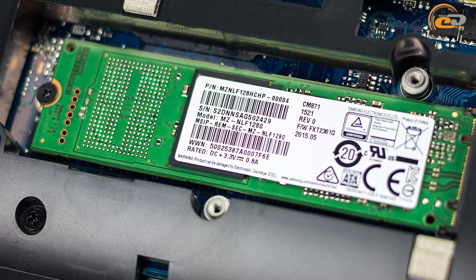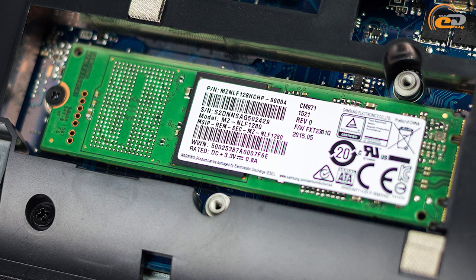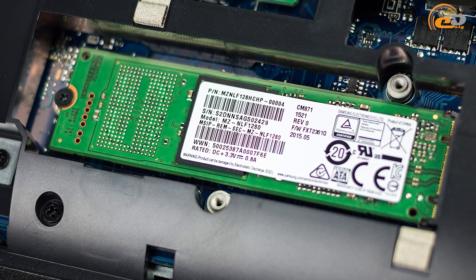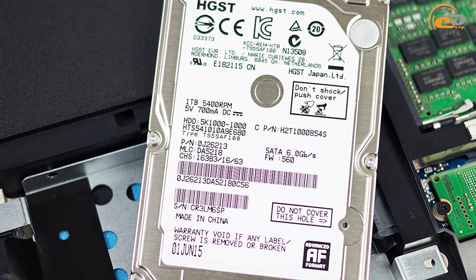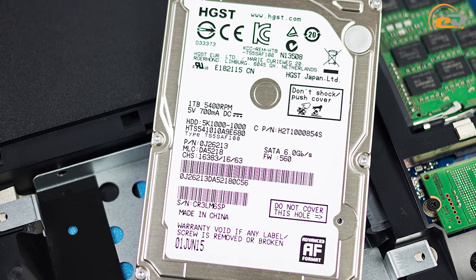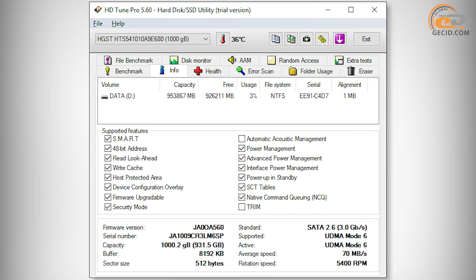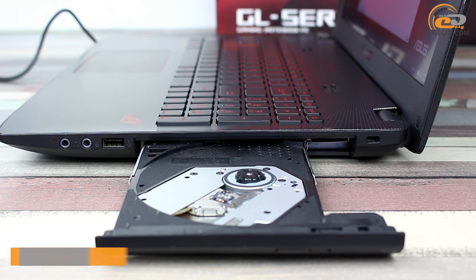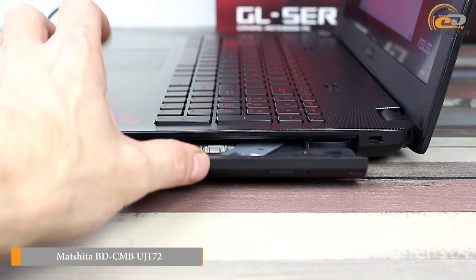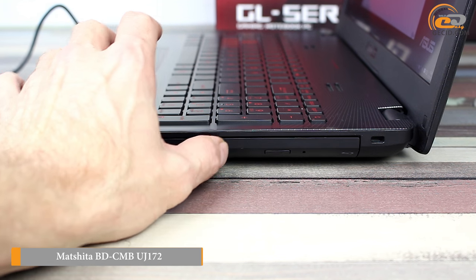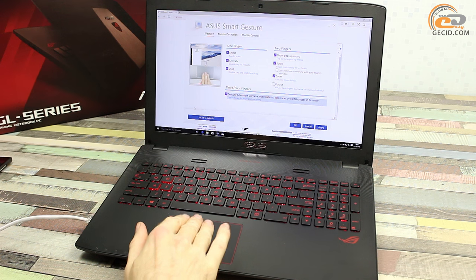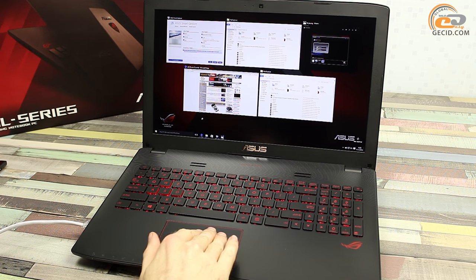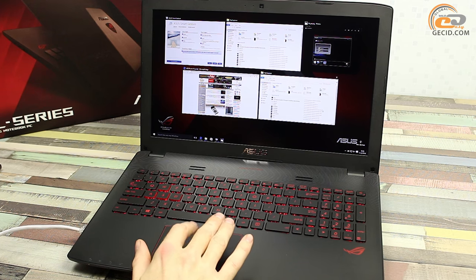The notebook drive subsystem is represented by two drives, 120GB Samsung SSD and 1000GB Hitachi HDD with SATA 3.0 interface. The latter has an 8MB cache and a spindle speed of 5400 rounds per minute. In addition, the laptop is equipped with Matshita optical drive, which ensures DVD reading and recording, as well as Blu-ray playing. The laptop has Windows 10 Home, which was used for carrying out all the required tests.